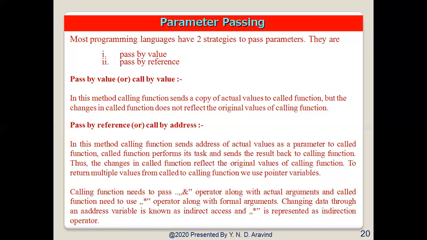So what will happen whenever you send the address through the calling function to the called function: whatever modifications the called function makes are going to reflect in the actual parameters, because you are giving the address when you are calling the function. Thus, the changes in the called function reflect the original values of the calling function.